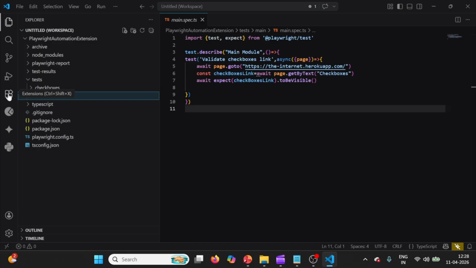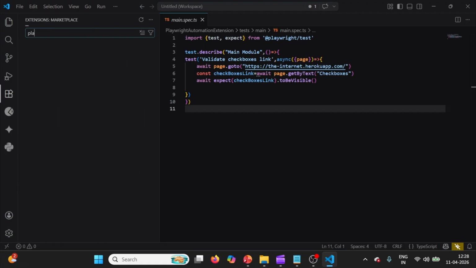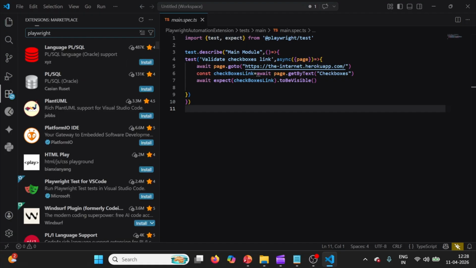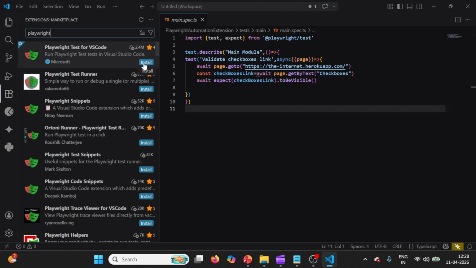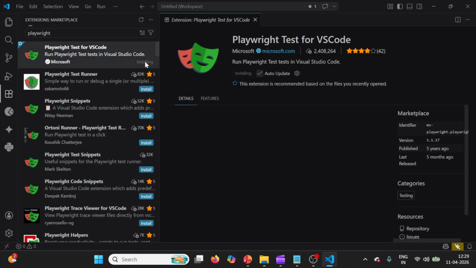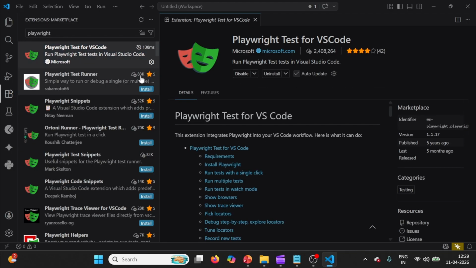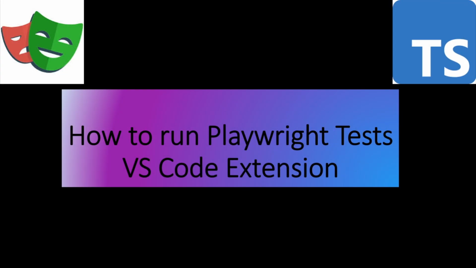For that purpose, I'll be navigating to the extensions section and searching for Playwright Test, right? So, Playwright Test for VS Code. You will find the Microsoft logo, which indicates that this is provided by Microsoft. So we are going to click on install and it will install this extension. Once we have installed this extension, we will start seeing this testing icon. Let us restart VS Code.